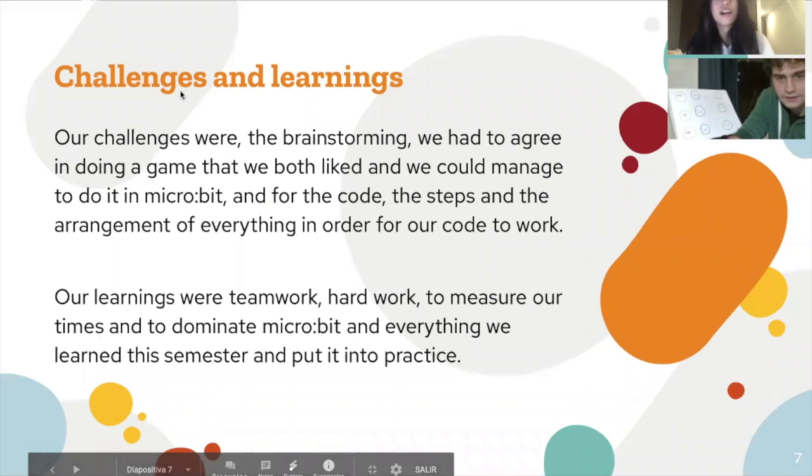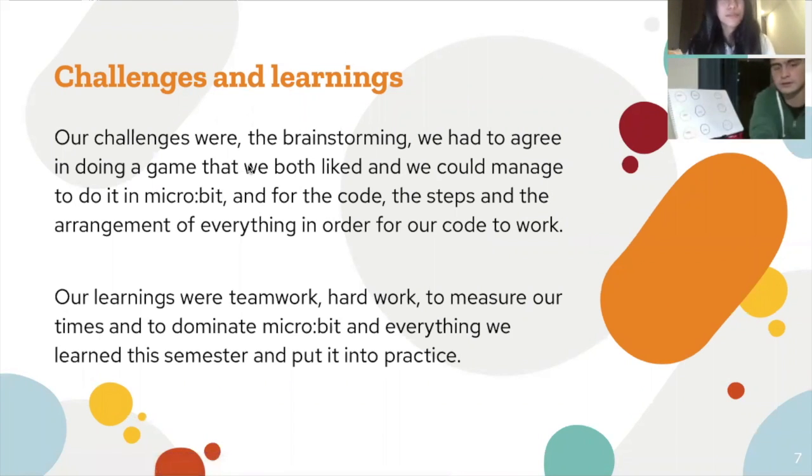We'll show our challenges and learnings. Our challenges were the brainstorming. We had to agree on doing a game that we both like and we could manage to do in Microbit. And for the code, the steps and the arrangement of everything in order for our code to work perfectly.